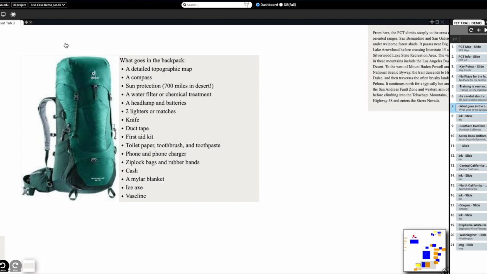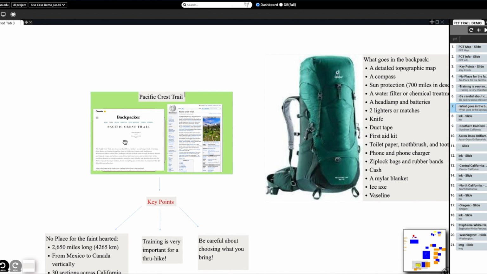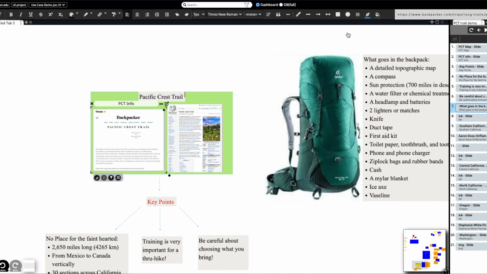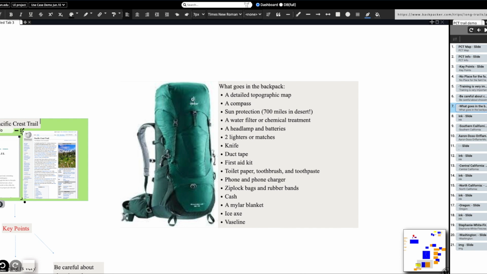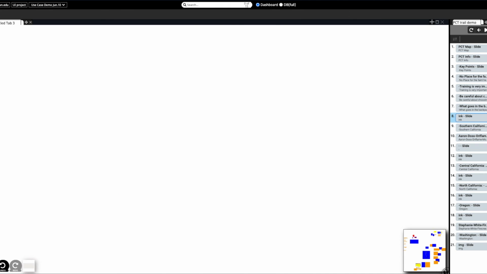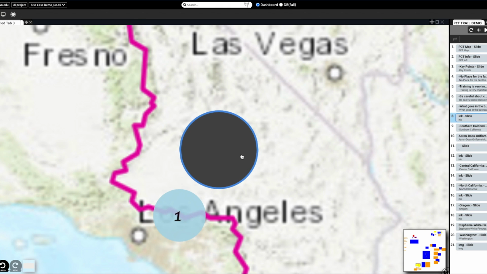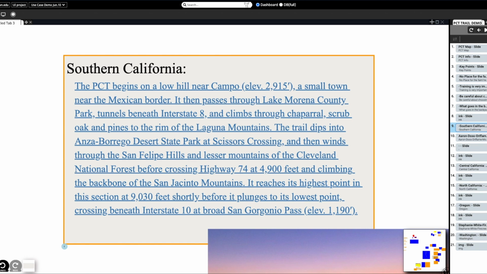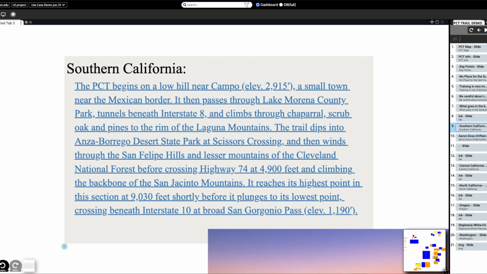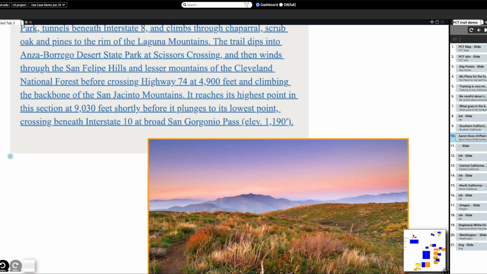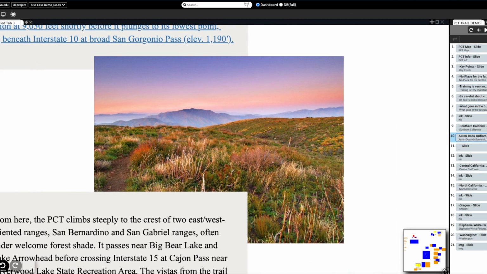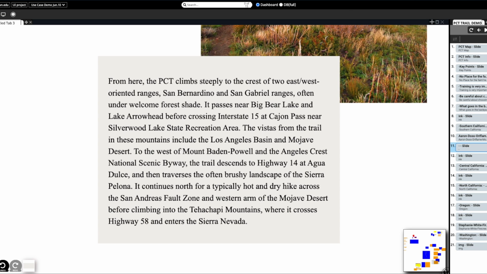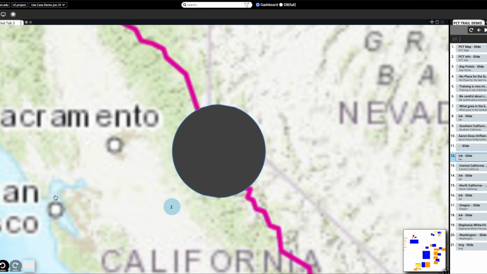And for reference, the good thing about Presentation Trail in Dash is that you can always reference back to information before in the slides, like the backpacker tip sheet on the left-hand side. And then we'll start at the beginning of the trail, which is in Southern California, and I use a black dot to take note of where it is. And by clicking on the link, I can be led to the next page, which is the description of the topography of the PCT in Southern California. And here's also some more information and a picture.